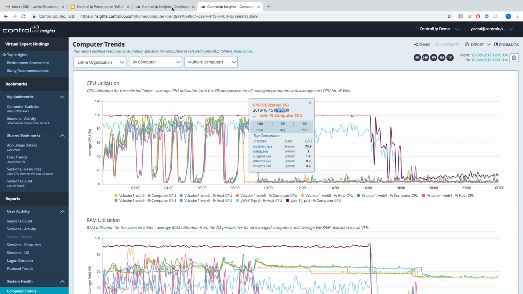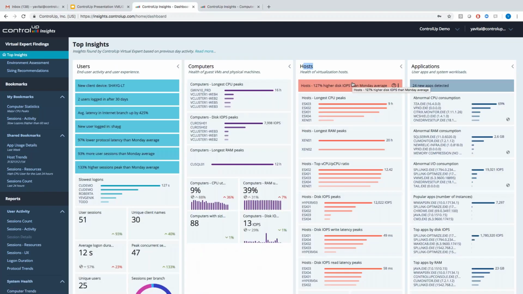So again, top insights is where you go, I guess, initially each morning to see what's going on and find issues and also anomalies. The small widgets you see here, each of them is highlighting an anomaly in the data. Let's look at this case, for example. Here we can see we identified 2 user accounts who logged in after 30 days of inactivity.